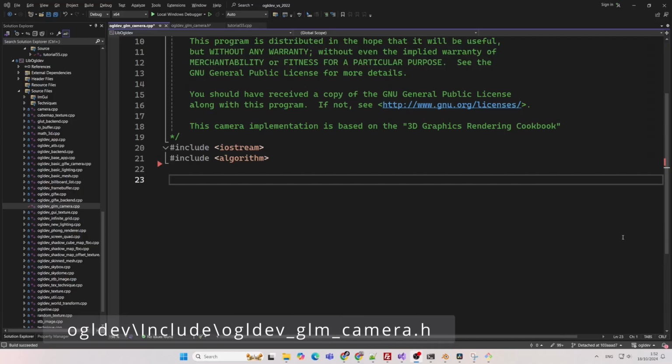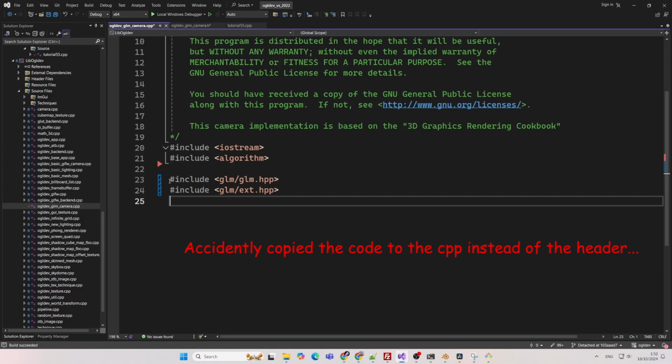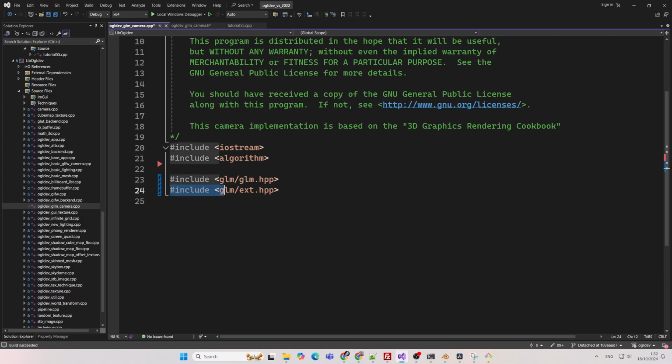We can now include GLM in our sources. In the new header for the GLM camera class, I've included glm/glm.hpp and glm/ext.hpp. This will cover everything that we need for this tutorial. For other services of GLM, more files may need to be included.